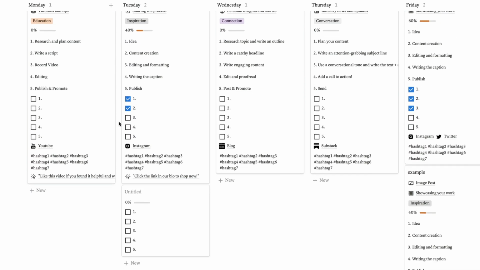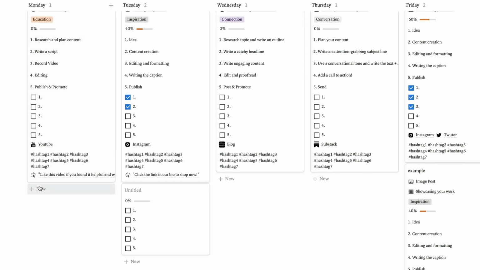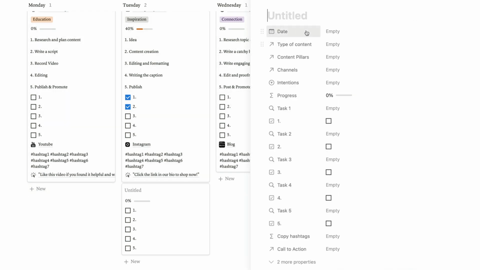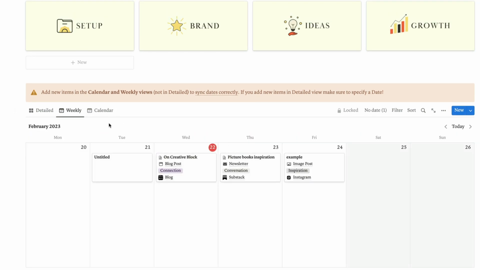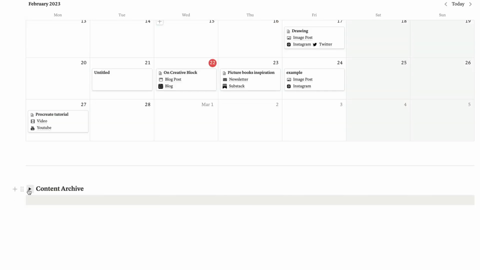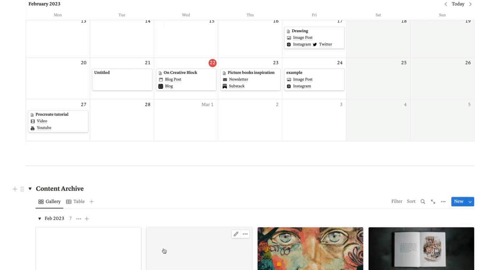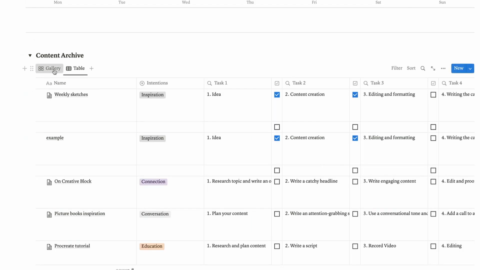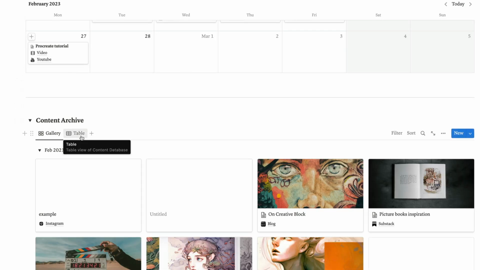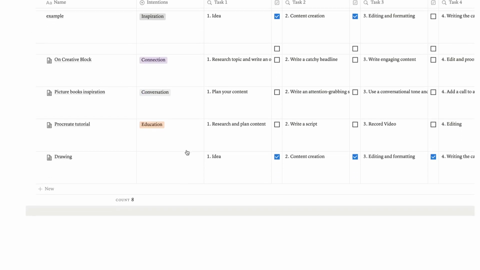So this is the way the planner works. If you want to add a new item directly from the detailed view, please make sure that you choose a date so that it appears correctly in the monthly and the other weekly calendar. We have Content Archive, where you can find all of your posts by month. And you can also view them in a table view.